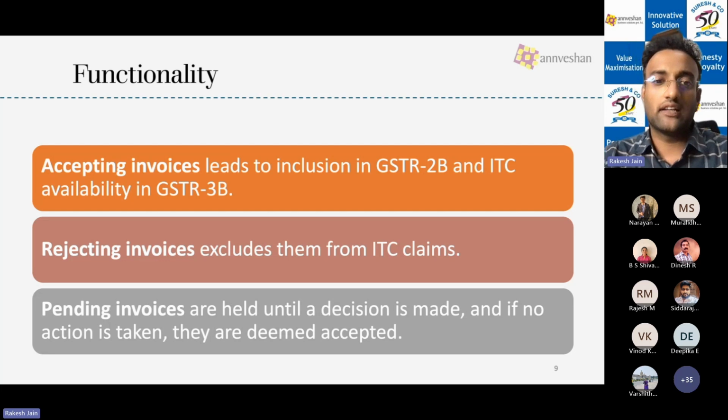Number two, rejecting an invoice. Assuming that invoice values are not correct, or maybe the invoice does not belong to you and was erroneously filed on your GSTIN, you can reject that invoice and it will not come and sit in your 2B anywhere.